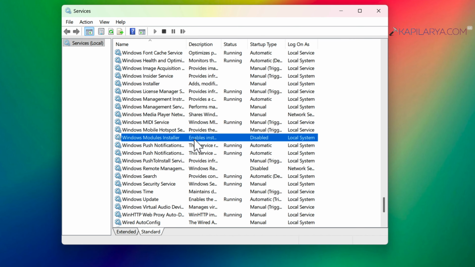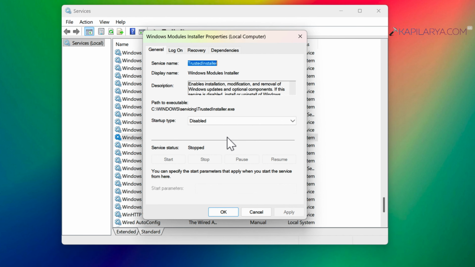Here you can see that on my system it is disabled. Just double click on it to launch its property sheet. Now in the property sheet, we have to first set the startup type to either automatic or manual. In this case, I am setting it to manual and clicking apply.